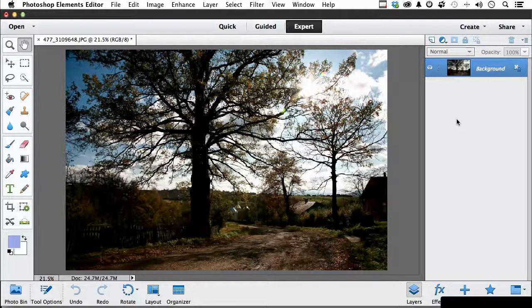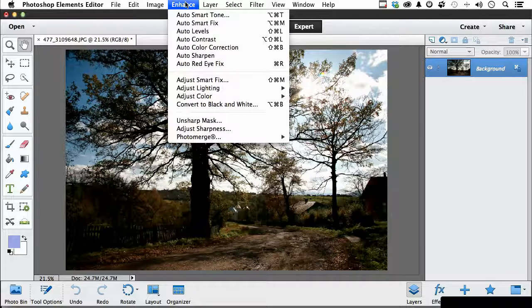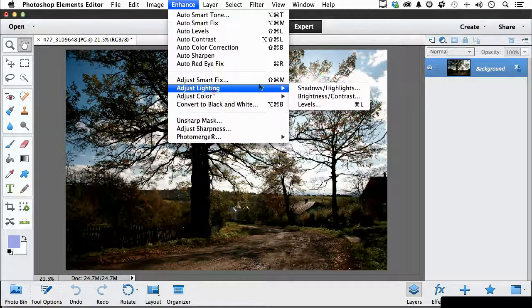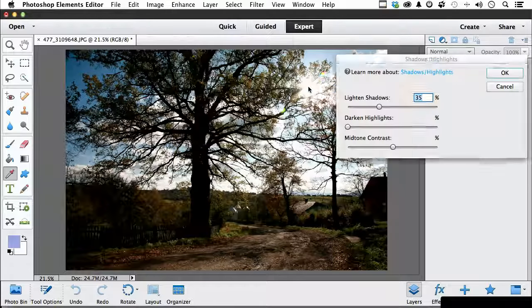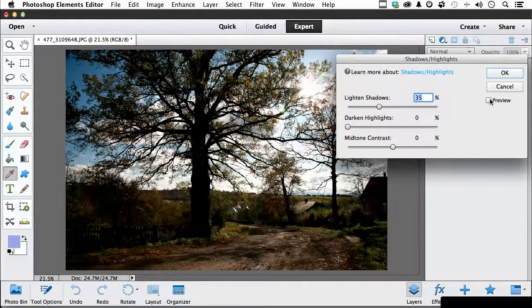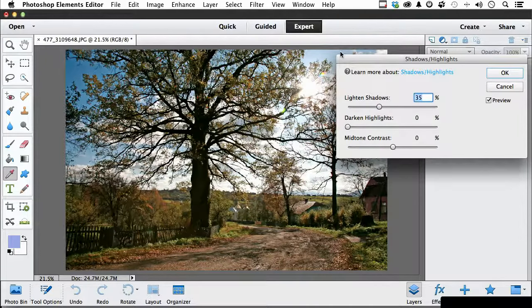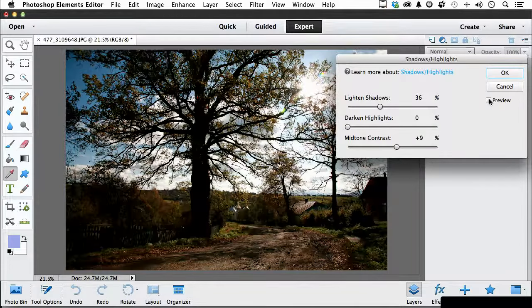So do this. Go up to the word Enhance, go down to Adjust Lighting, and select Shadows and Highlights. Now look at the difference, just by the default. It's not doing anything, as you'll notice, to the light areas, because we're saying darken highlights. Nope, leave those alone. Lighten my shadows. That's all we're doing here, and we can change that. Now, that's typically what you want to do anyway. You don't want to do too much with the highlights. They're already light enough. Now, we can change our contrast too, and that's quite a difference.